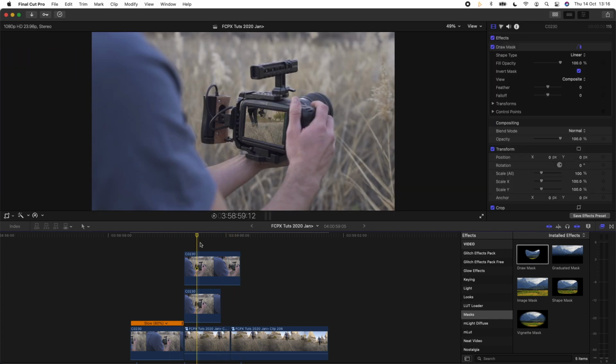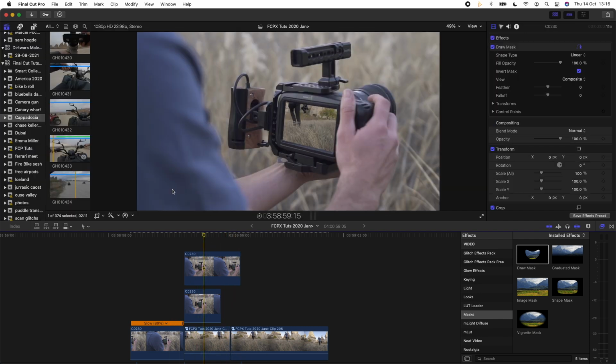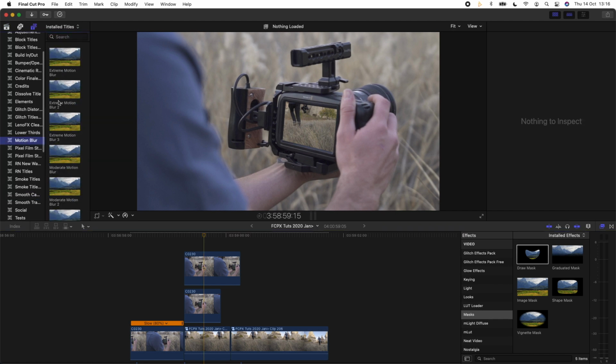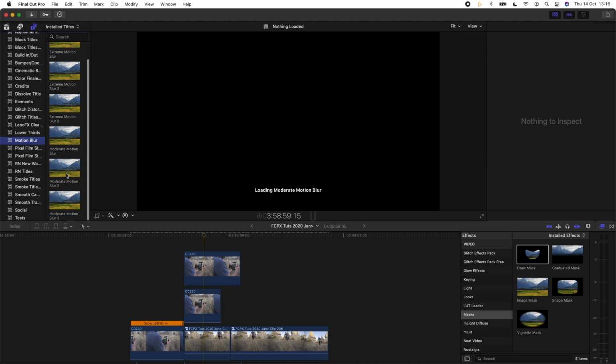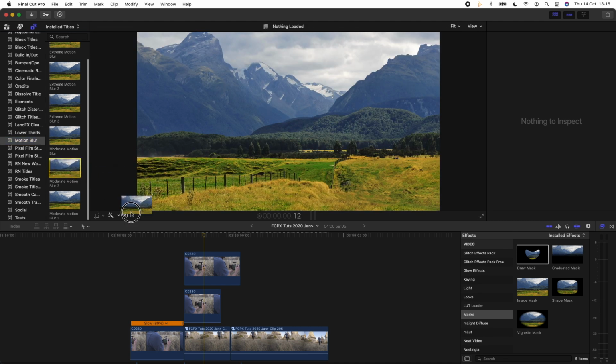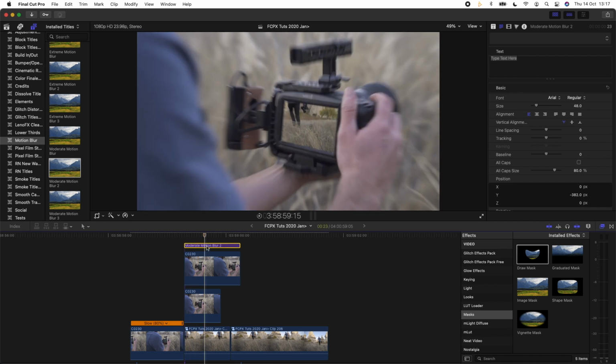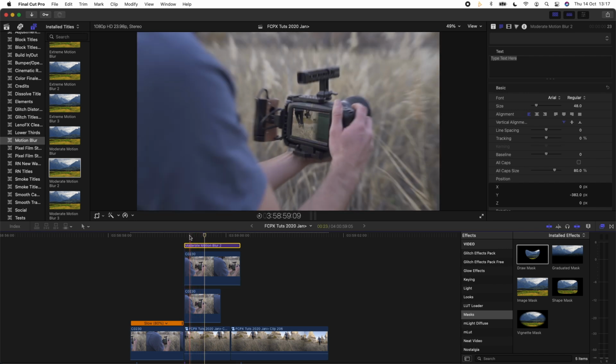Okay, so next step, I'm going to add some motion blur to this. So I'm going to go to my titles tab up here and go to motion blur. This plugin doesn't come with Final Cut Pro, but I'll leave a link to it down below in the description. It's a free download. And I always like to use moderate motion blur too. And if we cut this down, just add some nice motion blur to it to smooth out the transition.